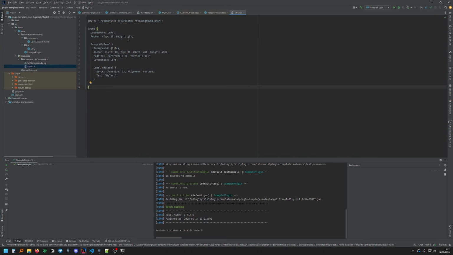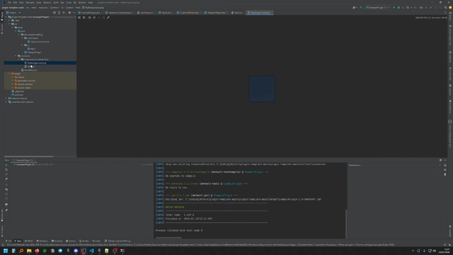I'll walk you through my UI file. So up here, I'm loading a texture. It's called mybackground.png, and it's just this one here, which has got to be relative to the UI file. This is just one of the default textures that comes with the Hytale server that I just copy pasted.